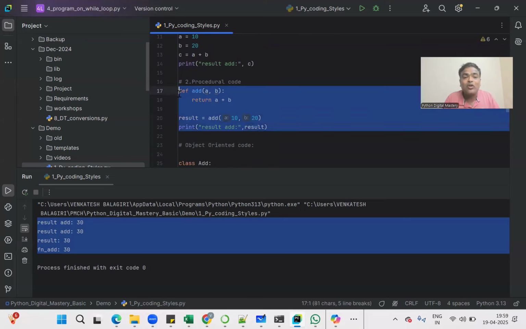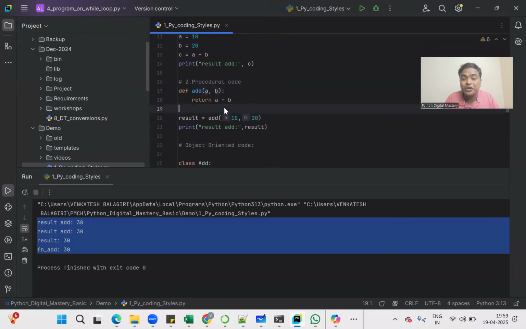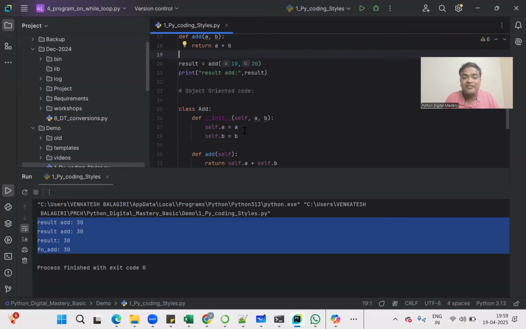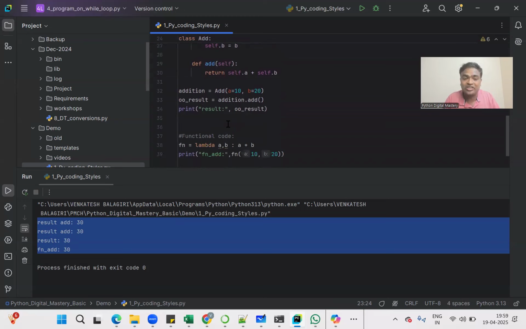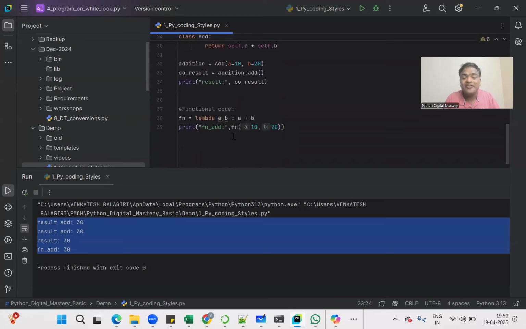And procedural code we can also perform for reusability. We use it as the second type of block code. And finally, object-oriented code, where we use it for developing a website or application, web application development through Flask and Django. And finally, even we can achieve the same addition by using functional code with a single line, friends.